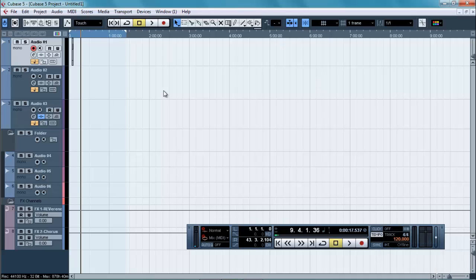So that's pretty much it. That's the simple stuff of Cubase 5.